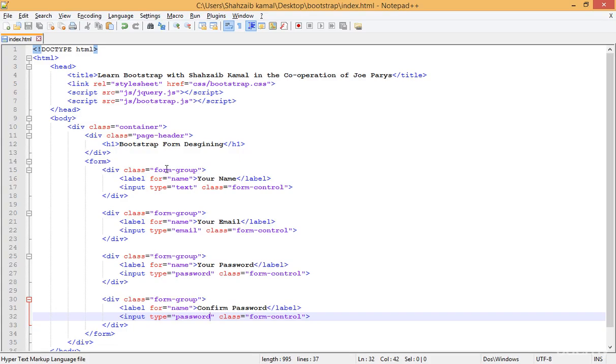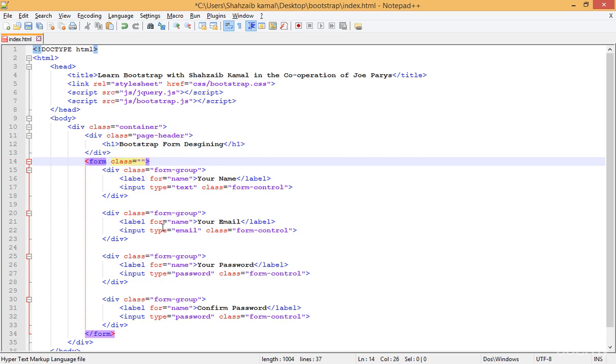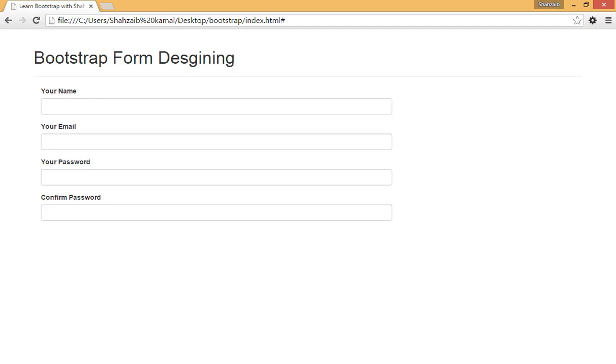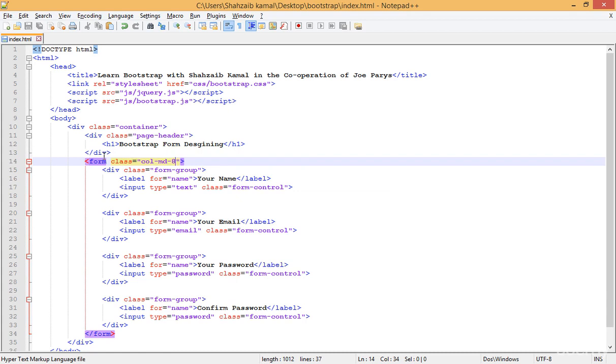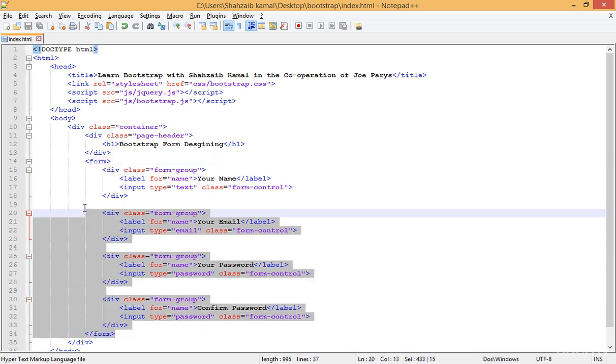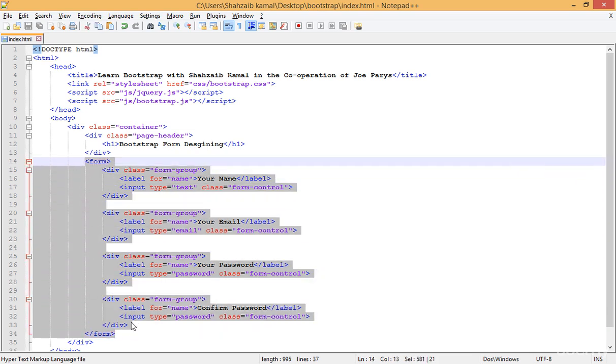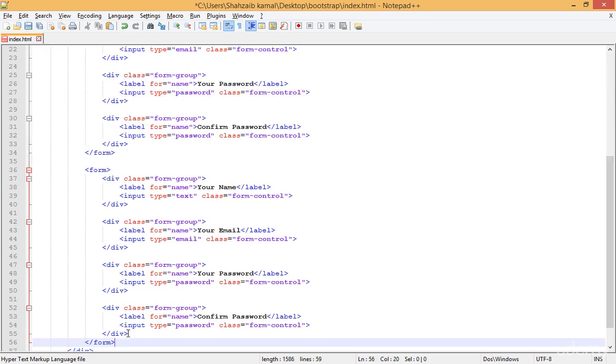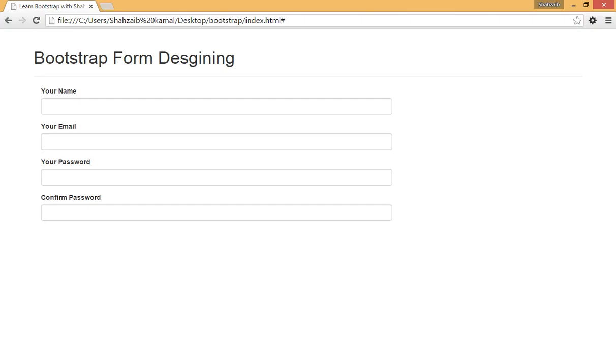For example, I'm just going to the main form tag and putting the class of column md8, if you remember, we just learned about the form elements and the grids. Now you can see that these are squeezed a little, but I'm not going to put the class here because I just want to show you how the form works. The other thing is, I'm going to copy the complete form tag with the inside elements, by the way.